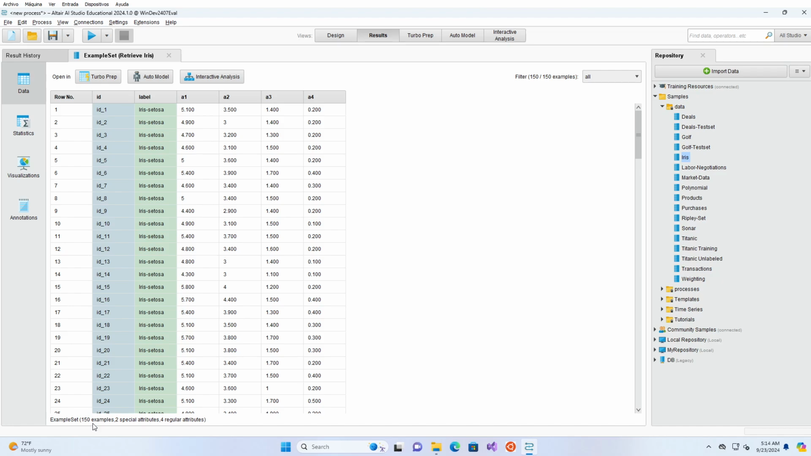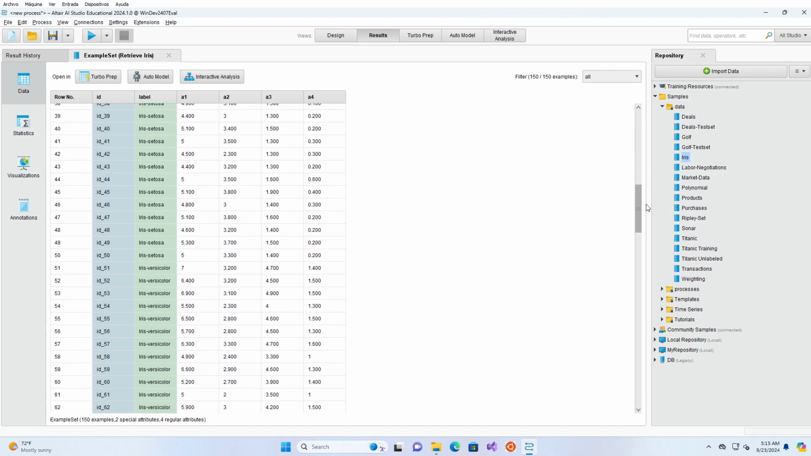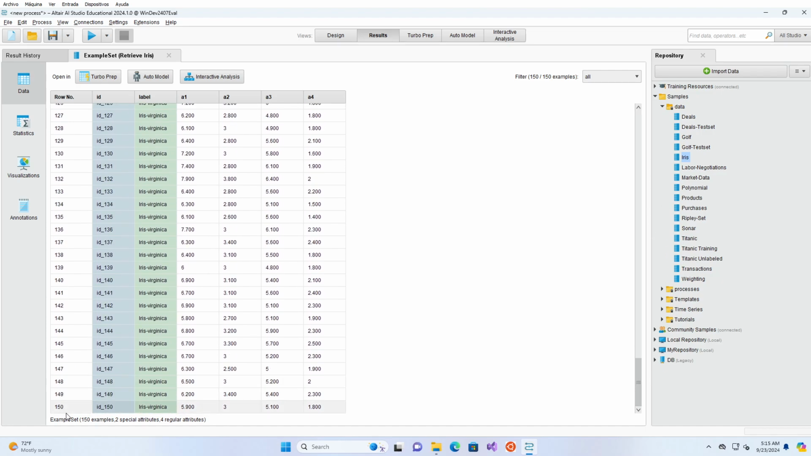Those examples are also called instances, objects, feature vectors. They are one of the rows, one of the 150 rows. This first column is just the row number of the datasets.